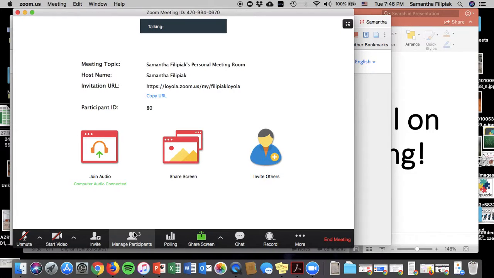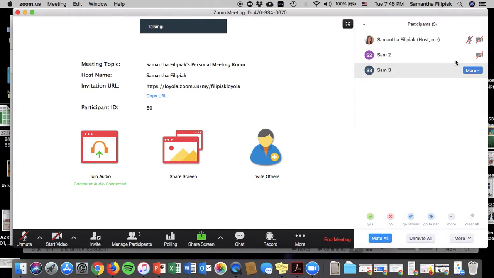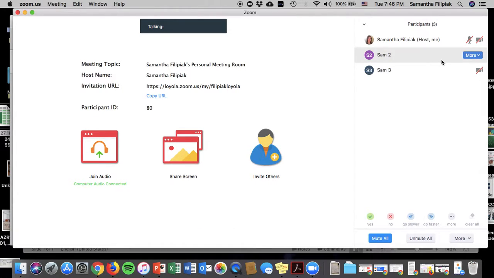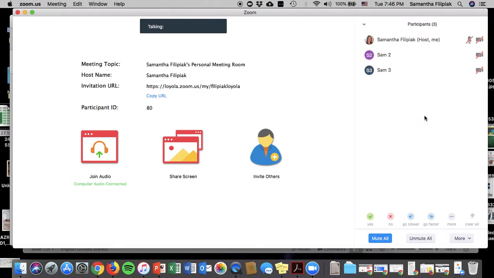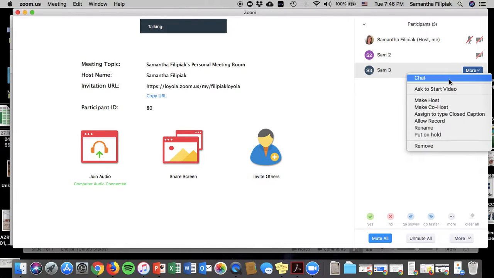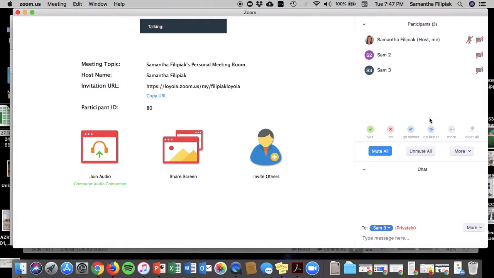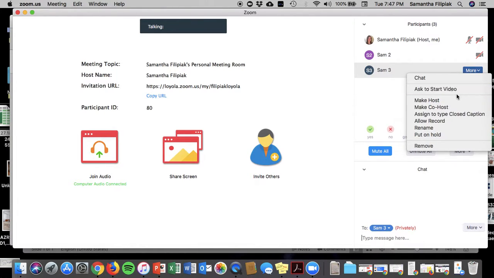And then you have a couple different options. One of the big things that you guys are going to be using is the Manage Participants. From there, this is where you can choose and go in between making people hosts. If I click on Manage Participants, I'll have a list of my students in the class. And then I have a couple different options. I could chat directly with that student. I could ask them to start their video. I could make them host or co-host. We could give them closed caption options, allow them to record. They could rename themselves.